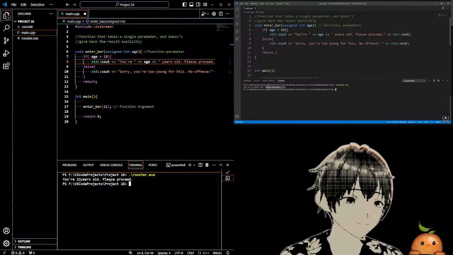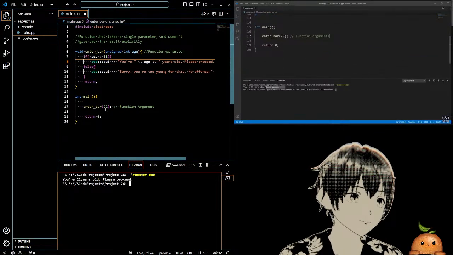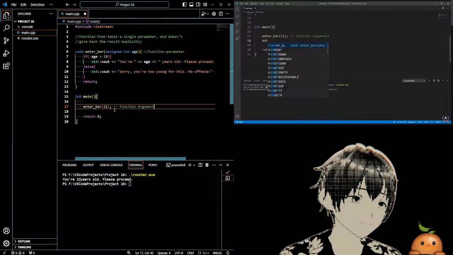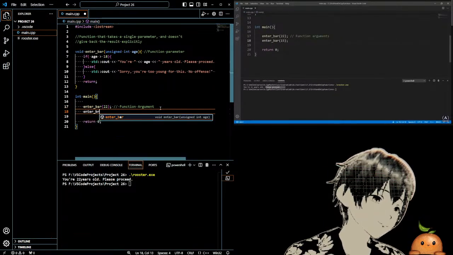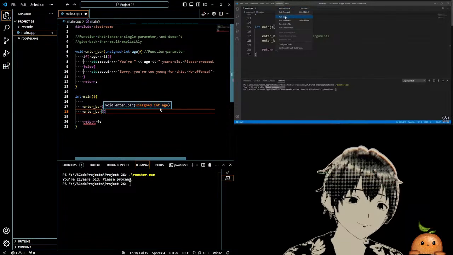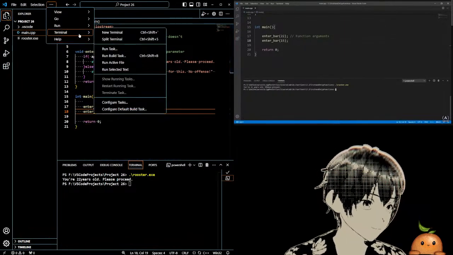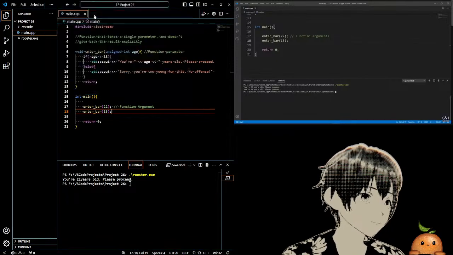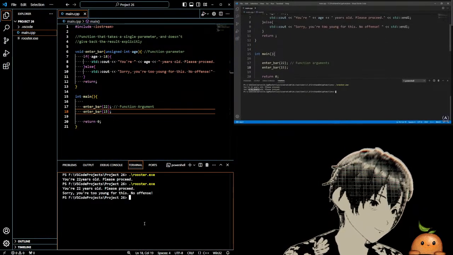Notice that we have this function defined once, but we can call it multiple times. So for example, if we go down here and say enter bar and we give it 15 as the age, and we try and build again. Let's build with GCC. The build is going to be good. We can clear and run rooster. Now it's going to say you are 15. Please proceed. Why is that?